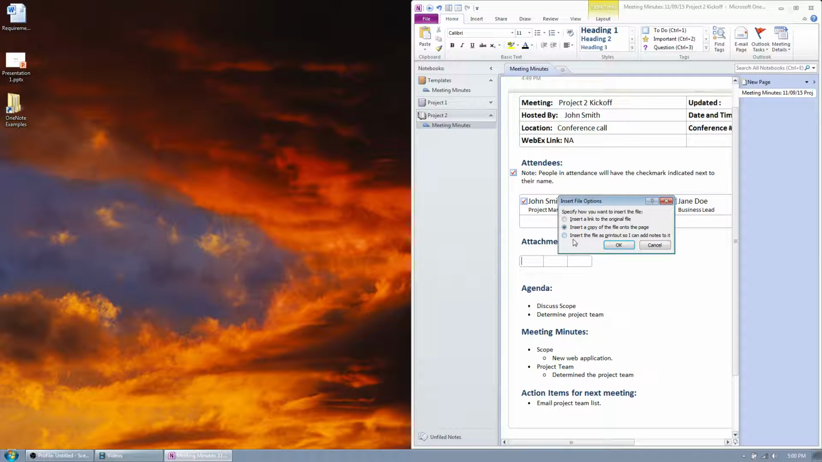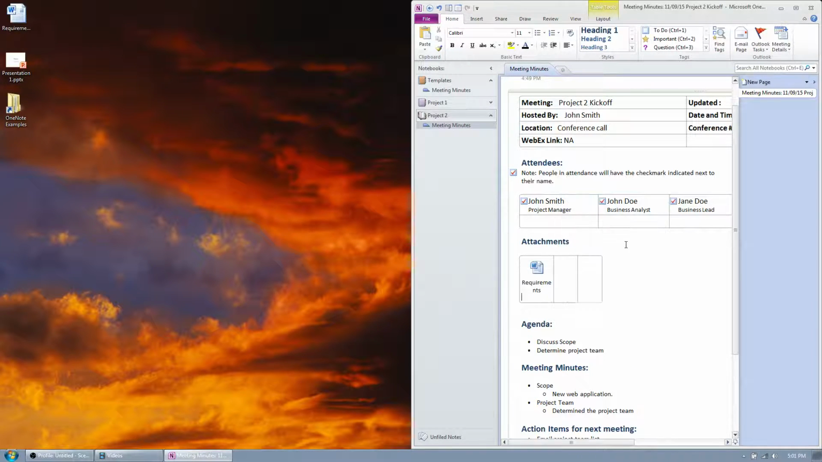So the other option, which is already pre-selected, is insert a copy of the file into the page. That's the one I'm going to use, but just so you know, there's a third option, which is insert the file as a printout so I can add notes to it. This one would literally take all the data there and embed it as a kind of picture text, and you can take notes on it. For meeting minutes, I wouldn't do that. I would just insert a copy.